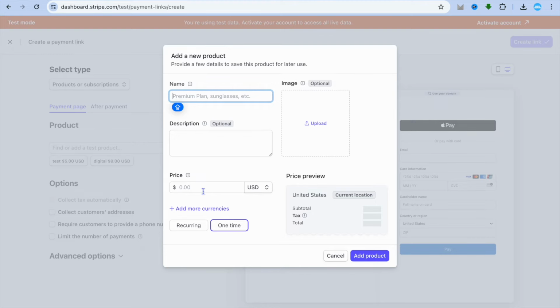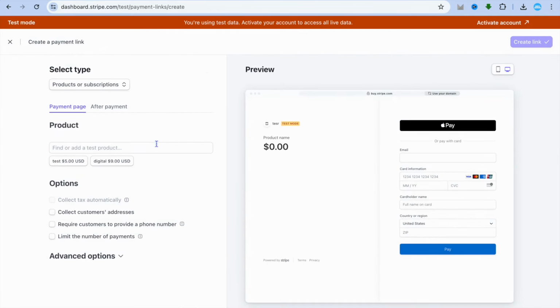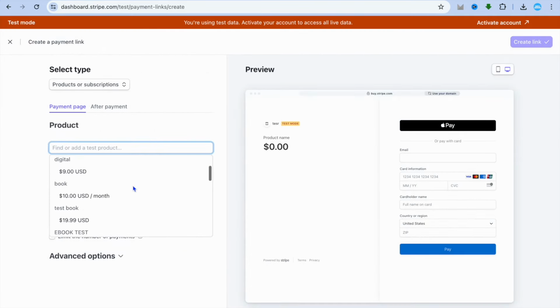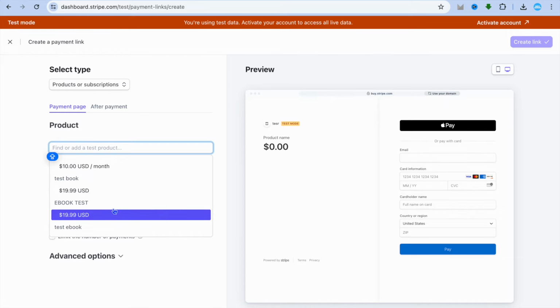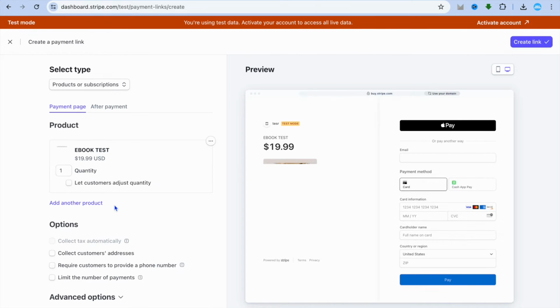You can add the price that you are planning to sell your ebook for, and you are going to add the ebook cover right here. After you have done that, you're going to tap on add product. So for example, I've uploaded a product before, so I'm just going to select it right here, and you can see the product, so you can see the ebook cover and so on. So this is a preview of how it looks, as you can see right here.